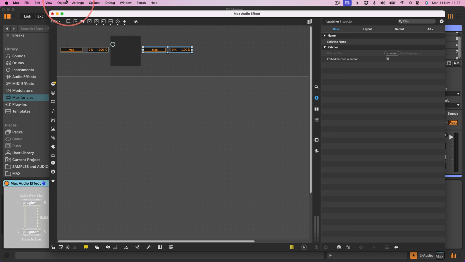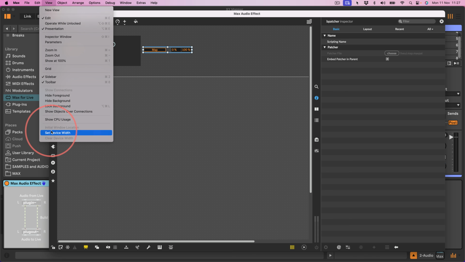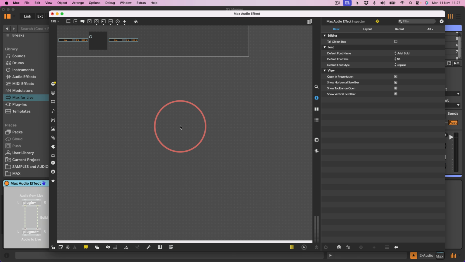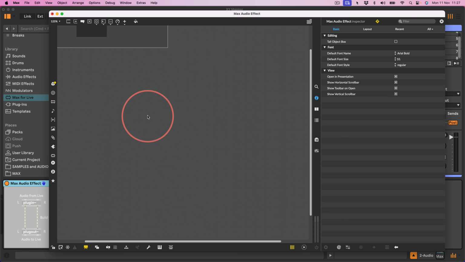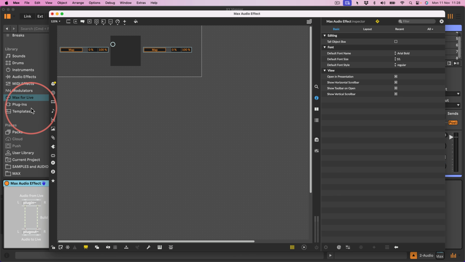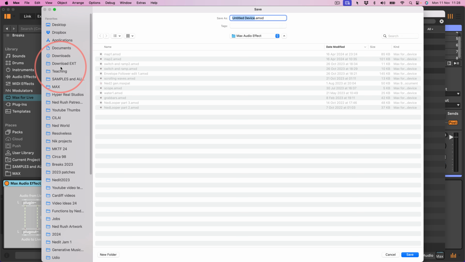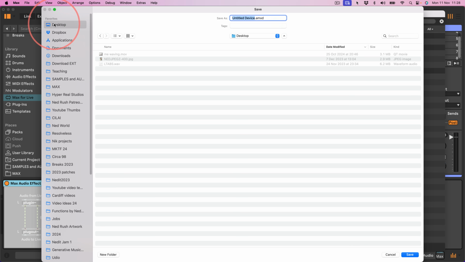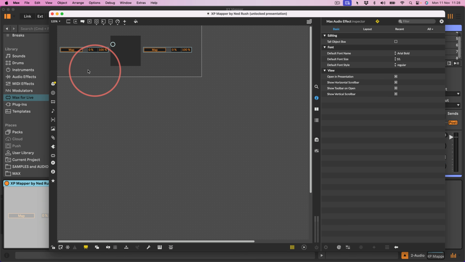Let's put that there like that. Okay. Let's go quickly to view, set device width. Zoom out a little bit and pull that in so that we can set the width of the device. Let's go back in, zoom in a little bit. Right. Okay. Now I'm going to save this. I'm going to go save as, and I'll save it to my desktop, and I'm going to call it XY Mapper by Ned Rush. Okay, that is now done.